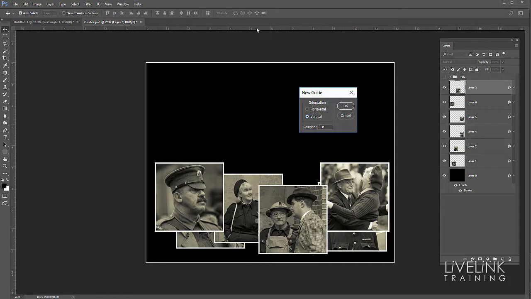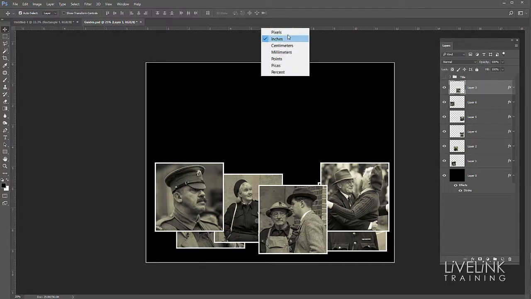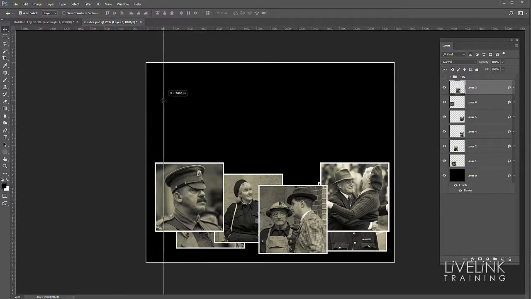Ooh, I've still got my ruler set to inches. So okay, let's just go back and rectify that. I'll change that to pixels. You can see now that it's like 3600 pixels. So my first guide I want to put at 200 pixels. Now I can drag it and I can get it fairly accurately. It's not bad, but I'm going to do it really precisely.